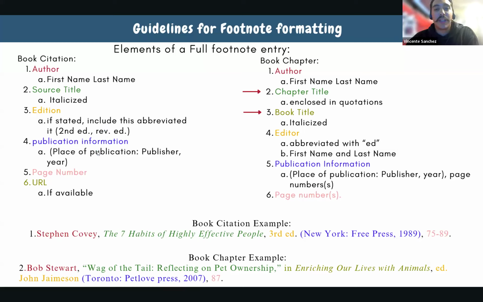After that, we're going to have our publication information. So we're going to have our place of publication, a colon, and then the publisher, and then the year. After that, we're going to have our page number and the URL if it's available. The difference between a book citation and a book chapter is that the chapter title is going to be enclosed in quotations, and the book title is going to follow that. So instead of just having a source title, we have a chapter title and a book title. You're going to italicize the book title and enclose the chapter title in quotations. Followed by that, instead of edition, you're going to have editor, and this is also abbreviated with ed., first name and last name, and then your publication information and page number.